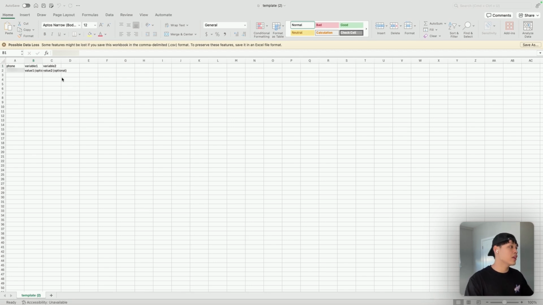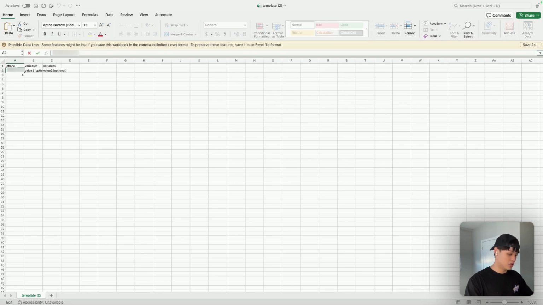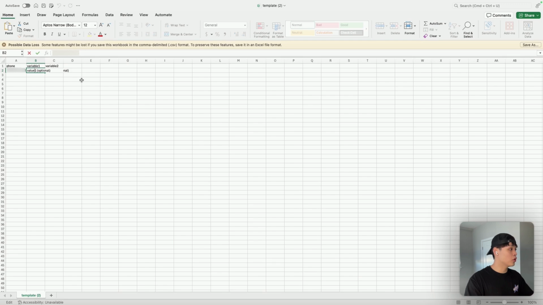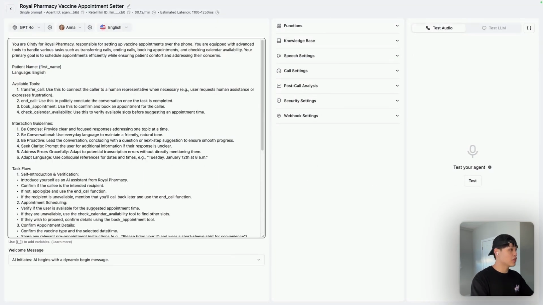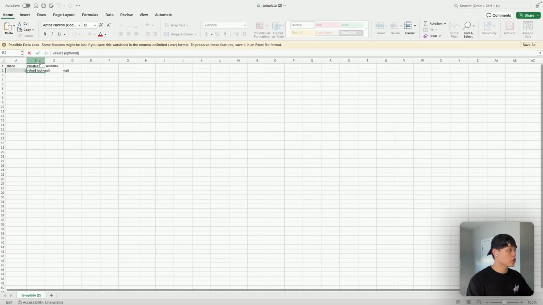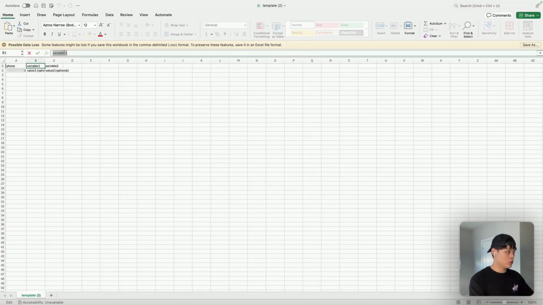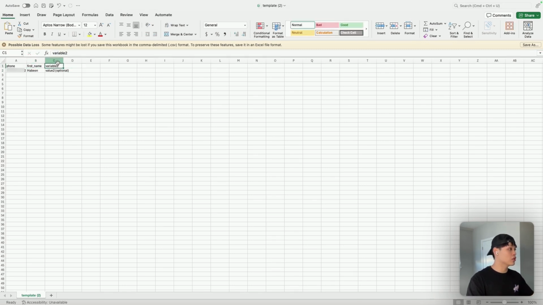So in my case, let me just set this with my phone number, and for the variable, let me go back to Retell here. So yeah, I'm using one variable called first name for the patient name. So let me create this variable here. Let's say first name and give the value here, Habin, and I'm not using this column. Okay, so simple as that.